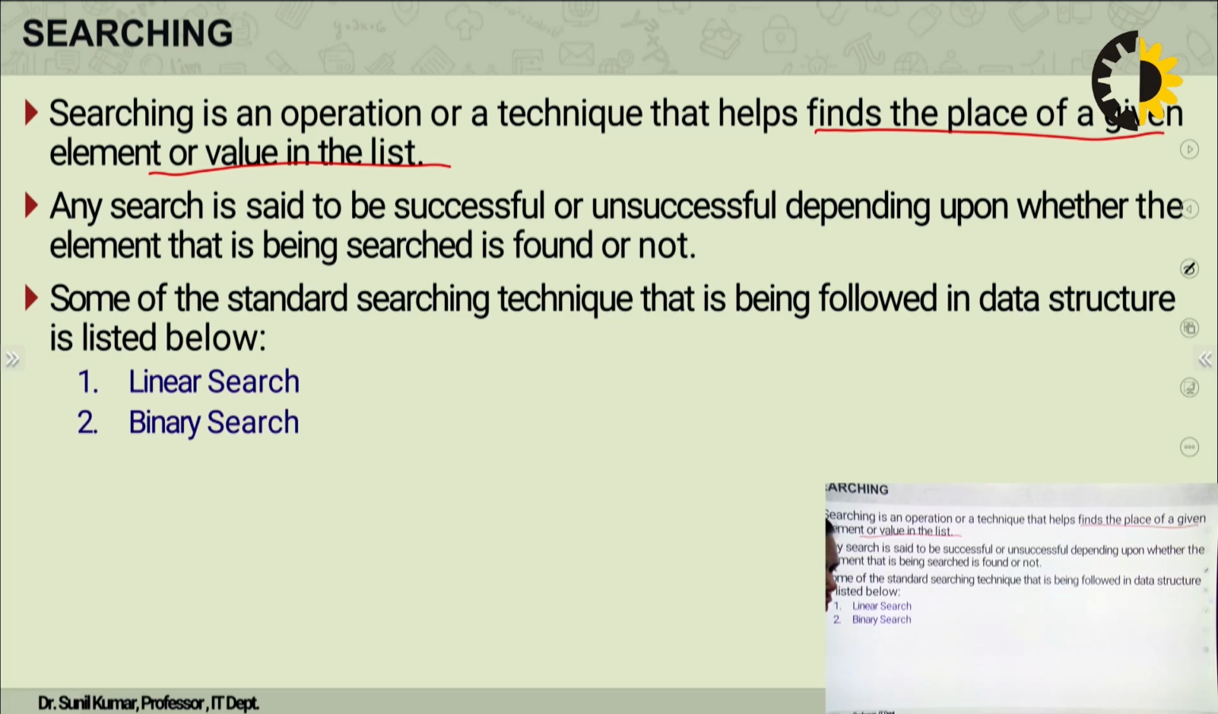Now, how will we say search is successful? If the element is found in the given list, then we will say search is successful. Otherwise, we will say search is unsuccessful. Now, some of the standard techniques that we use for searching, as I already told in the starting, mainly we will discuss two searching techniques. One is called linear search, that is also known as sequential search, and another technique is called binary search.